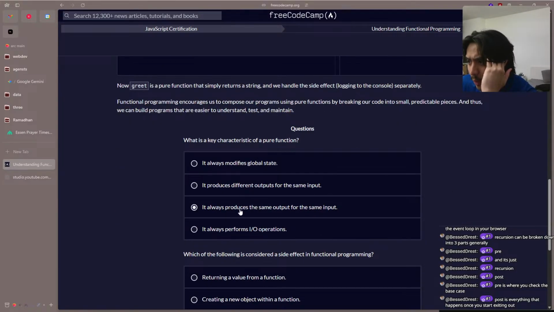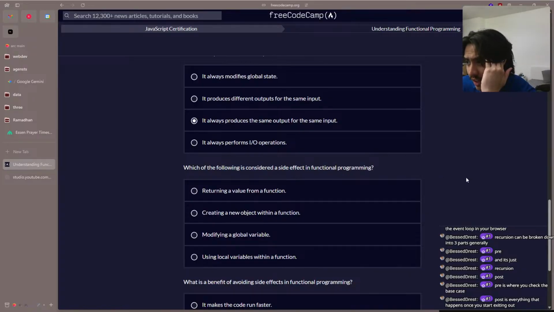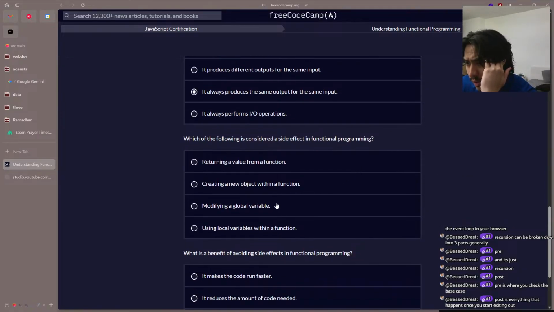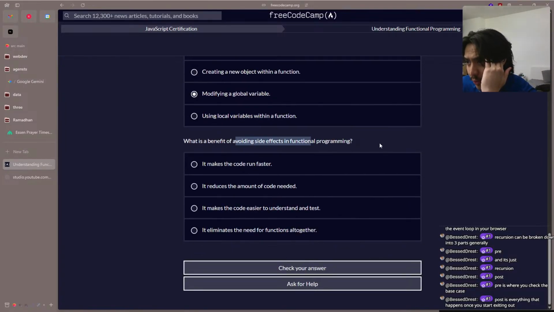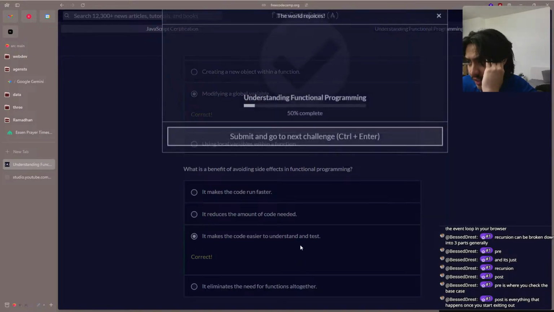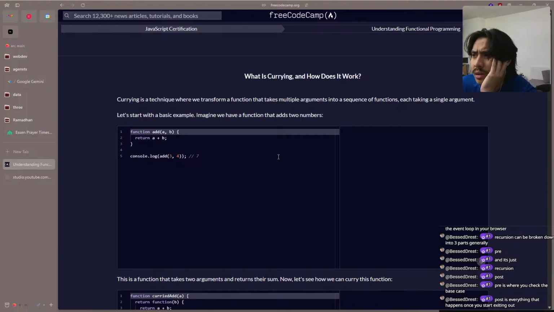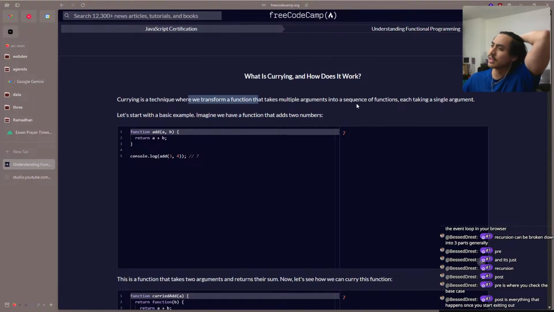Let's produce the same output. Which one is considered a side effect? Modifying a global. What is the benefit of avoiding side effects? It makes the code easier to understand and test. What is currying and how does it work? It transforms a function that takes multiple arguments into a sequence of functions, each taking a single argument.